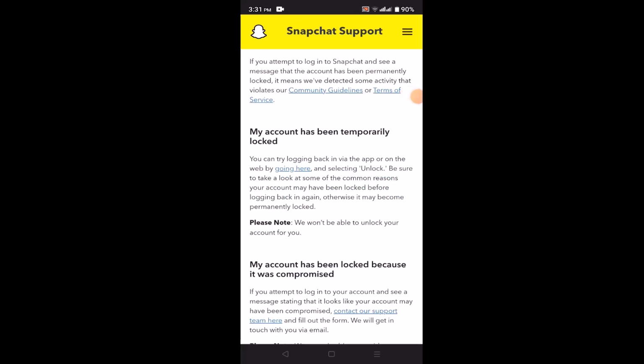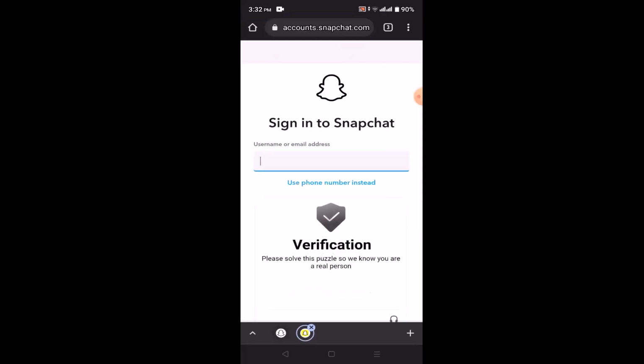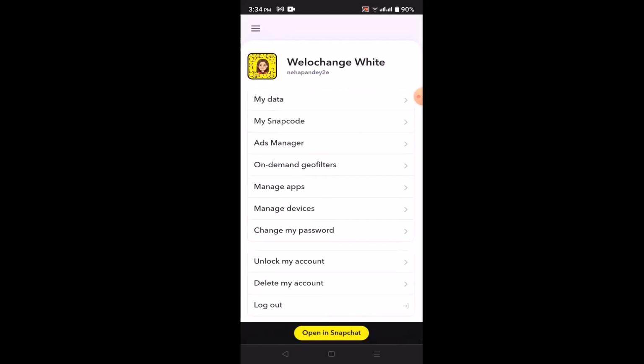After that, you'll be taken to the page. You'll need to go through all of these statements. Once you've gone through it, click on the link that is going here and it's going to take you to the web page. You'll be asked to sign in to your account in order to unlock it. So you need to enter your user ID or the email address associated with your Snapchat account. You can see right in between there is an option, unlock my account. As you click on unlock my account, you'll be asked to answer some questions, and once you answer them correctly, your account will be unlocked.